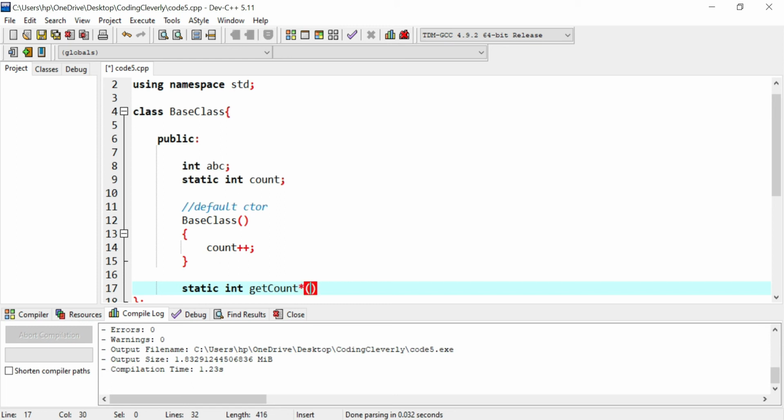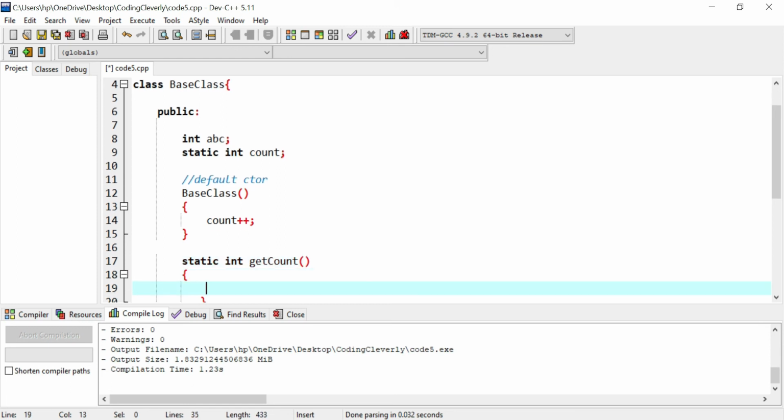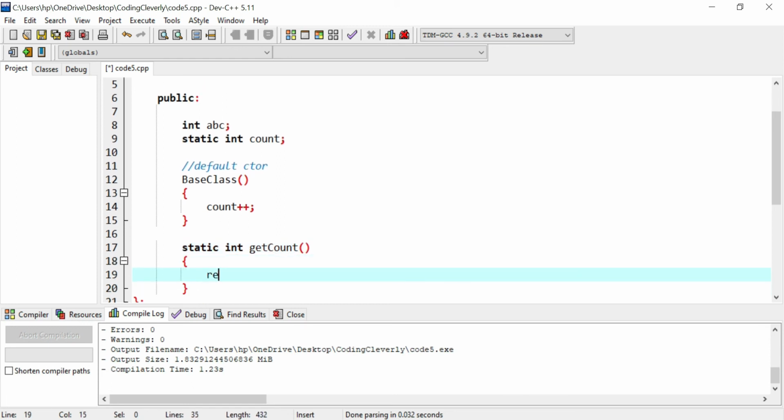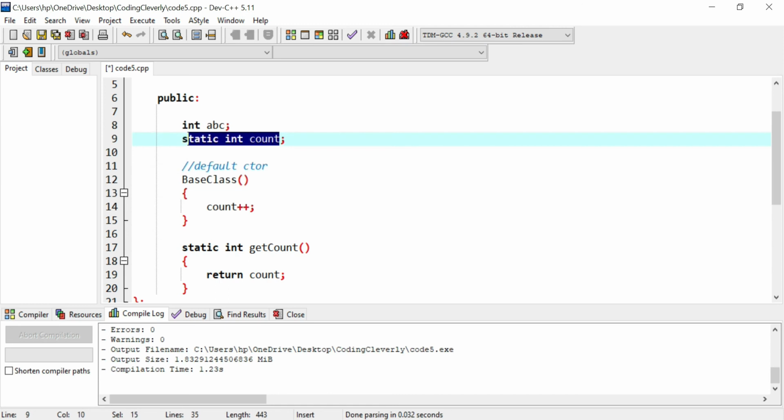I'm going to give no input parameters to it, and I'm going to say return, and return the value of the count. If I return the value of the count, I will be allowed to access my static data member, which was defined in my class.